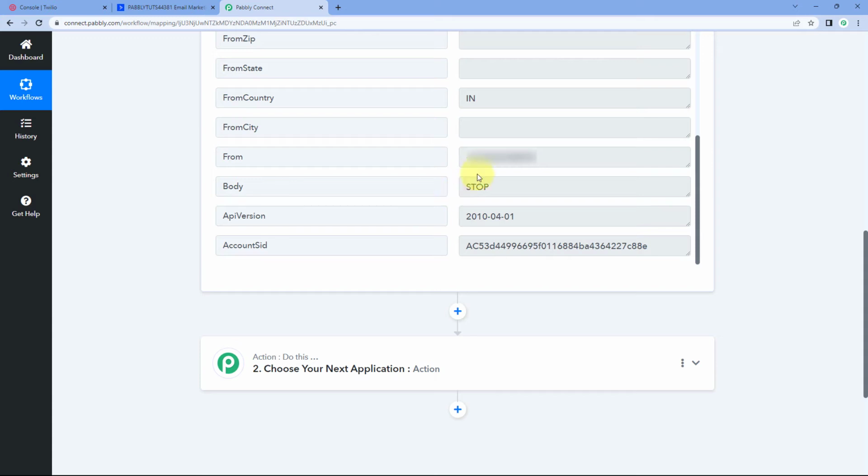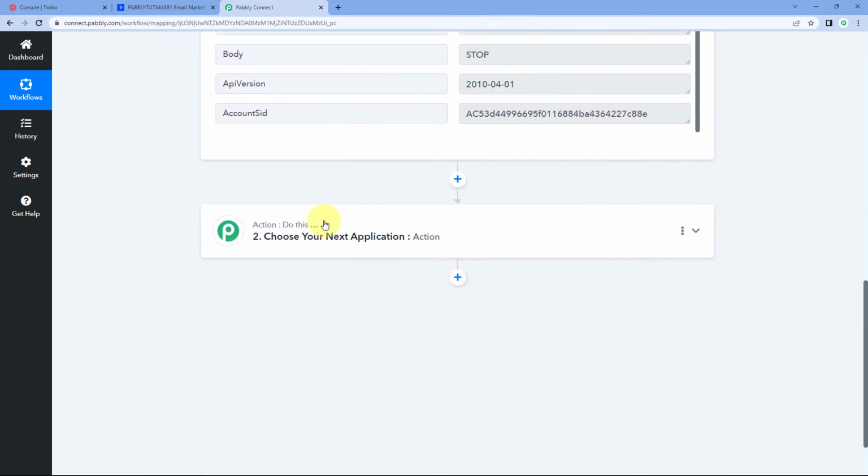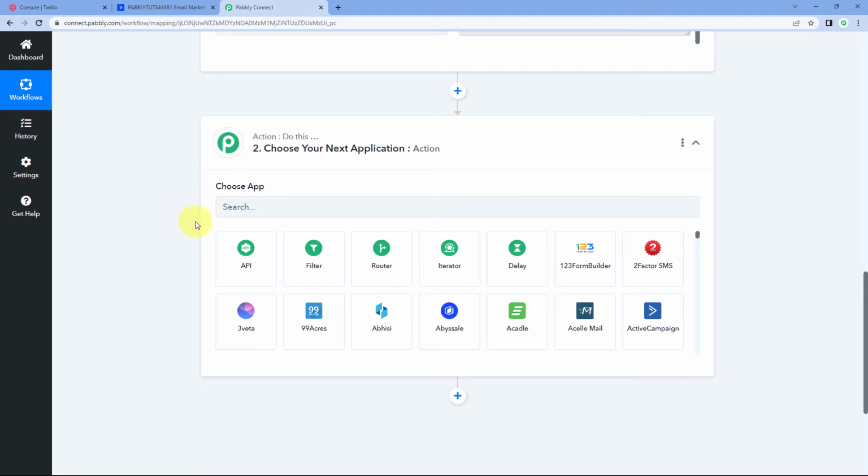In step 2, we have to add a filter condition. And the condition will be if the body of the SMS is stop. If we have just received stop as the message, then only in that case, we want to remove that particular contact, that particular number, from our ActiveCampaign list. Only in that case, we want to delete the contact from ActiveCampaign. So here, guys, you can add a filter condition. To add it, we will just scroll down, come to our action step, and here in choose app, just select filter over here.